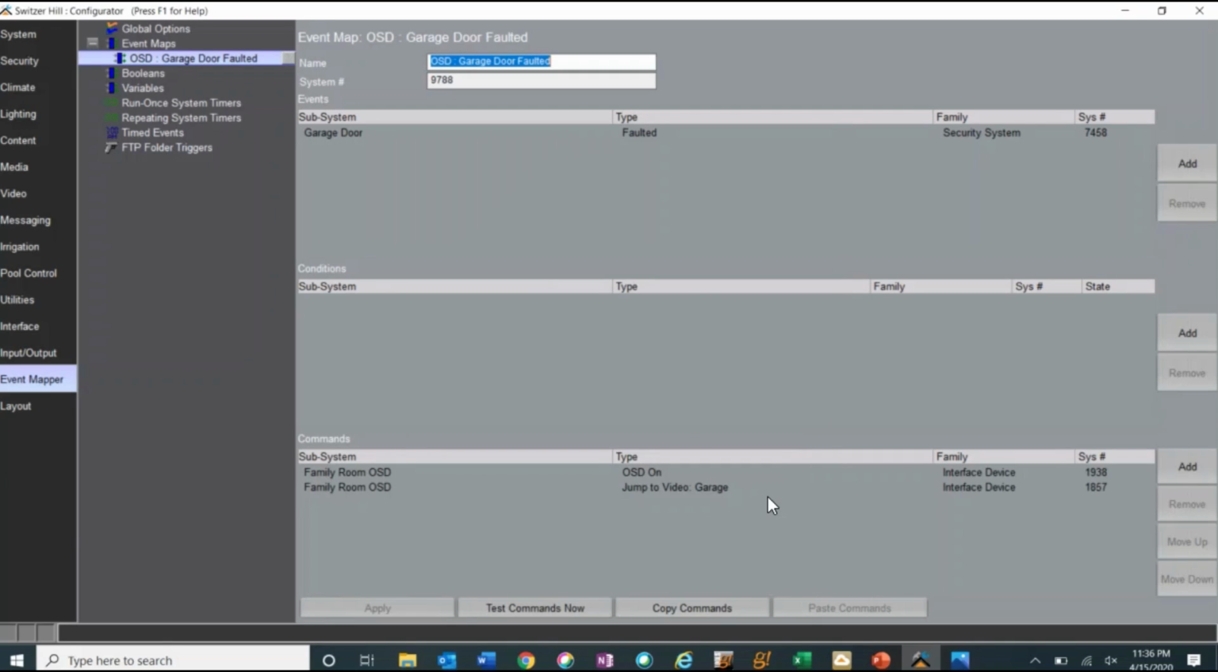So we basically just set up an event map here. When the garage door is faulted, we want the family room on-screen display to turn on, and then we want it to automatically jump to the garage door camera. So if you're sitting in the living room watching TV and for some reason the garage door gets faulted, you'll be able to see exactly what's going on when it happens.